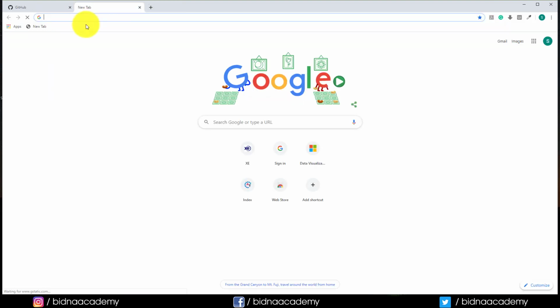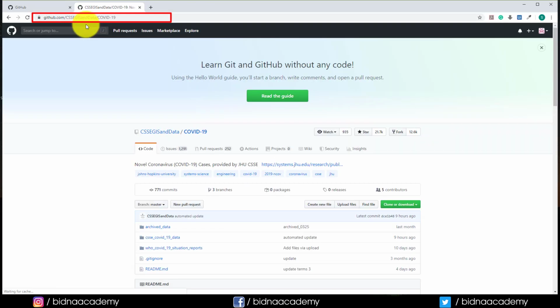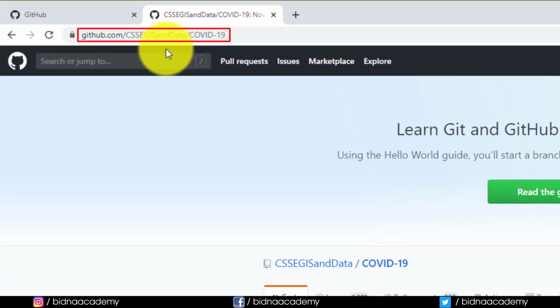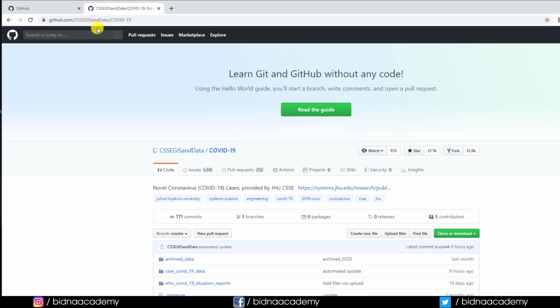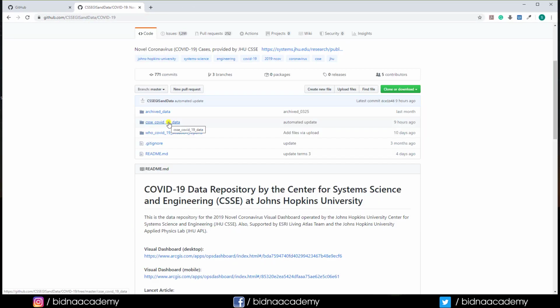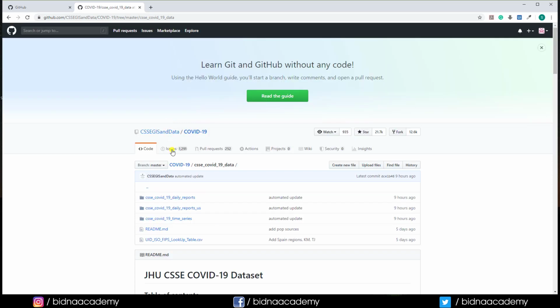Once the account is created, copy the link and paste it in the address bar. I have mentioned the link in the description section. Click on the link CSSE COVID-19 data. This data is refreshed by Johns Hopkins University on a daily basis. Now click on the link CSSE COVID-19 time series.